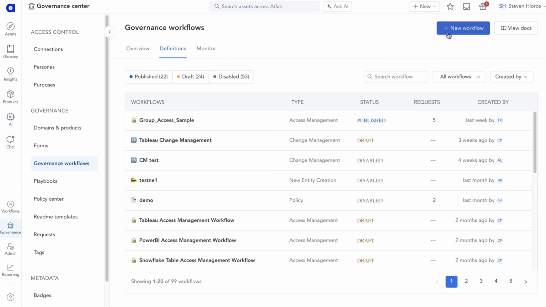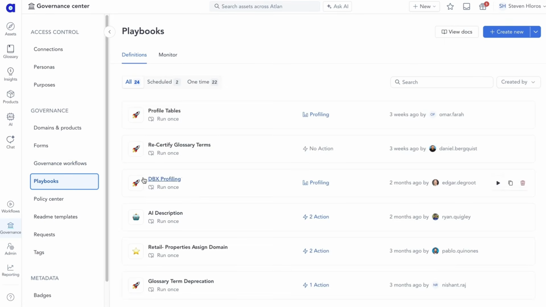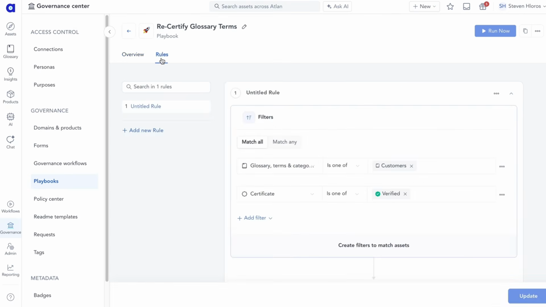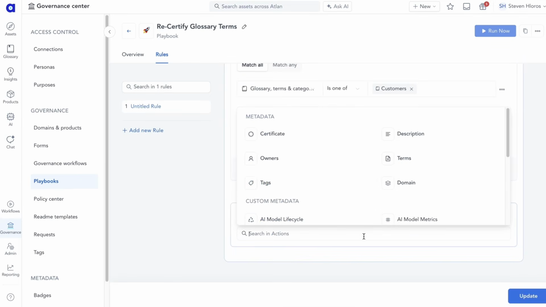When it comes to performing bulk automated actions on your data assets, playbooks are the easy way to accomplish this. With playbooks, you can create rules utilizing multiple different filters, and for assets that match those filters, bulk actions can be performed. There are many different actions that are available, such as attaching a PII tag to all columns with the word email, or updating ownership for all assets within a schema.